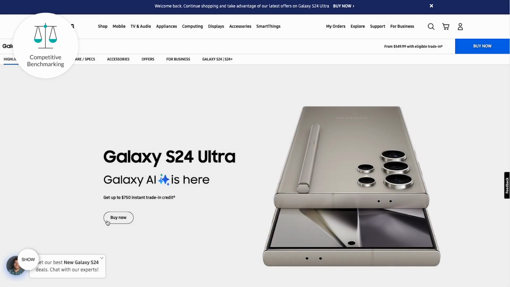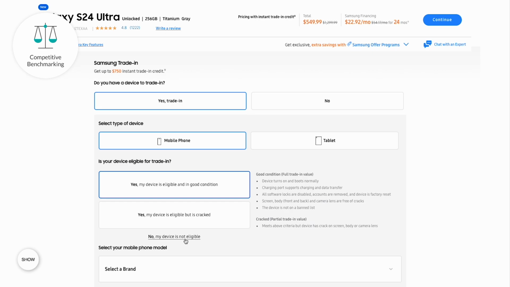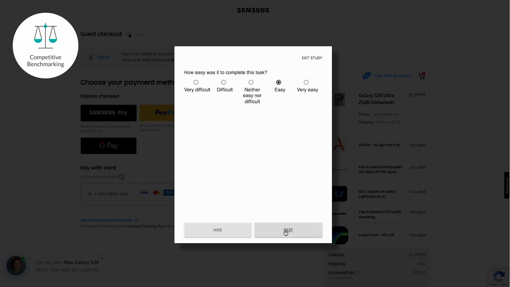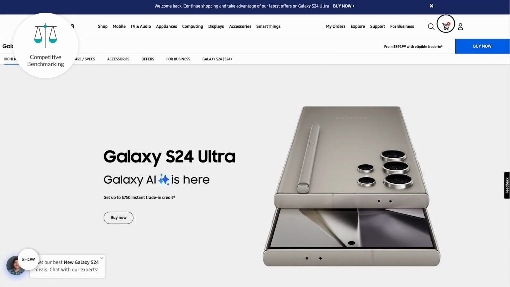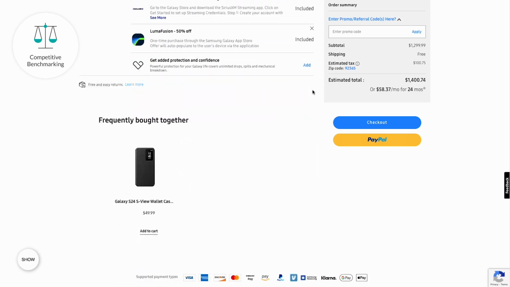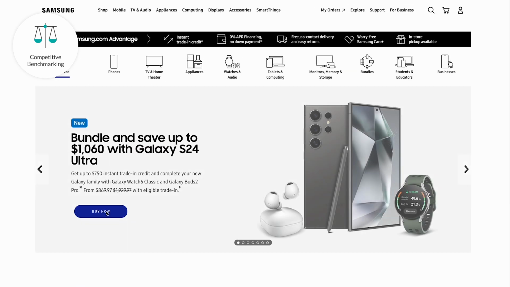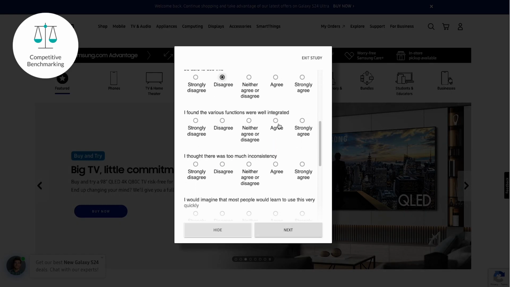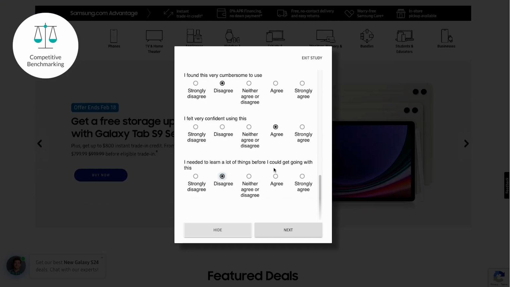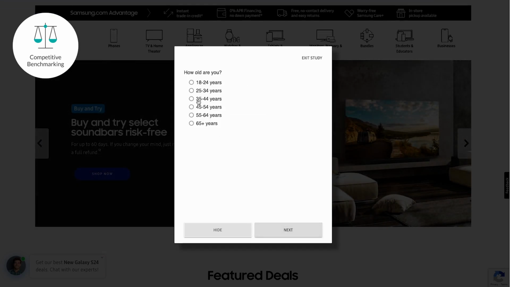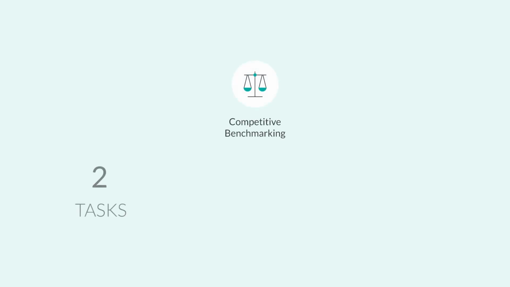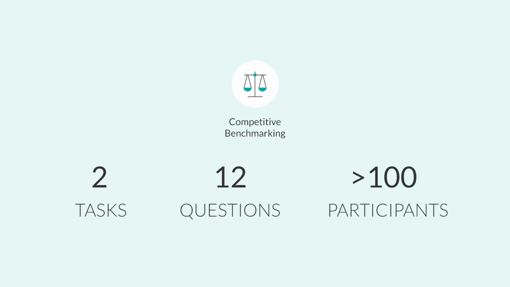Finally, we have competitive benchmarking. This template helps you to analyze your competitors' strengths and weaknesses, allowing you to devise better UX strategies. This template will help you better understand your competitive differentiators, as well as identify areas of opportunity. With competitive benchmarking, you can test experiences other than your own, save time, money, and resources on unnecessary development, and compete with a new product or feature that your competitor has launched. This template has 2 tasks and 12 questions. We recommend around 100 or more participants for this one.